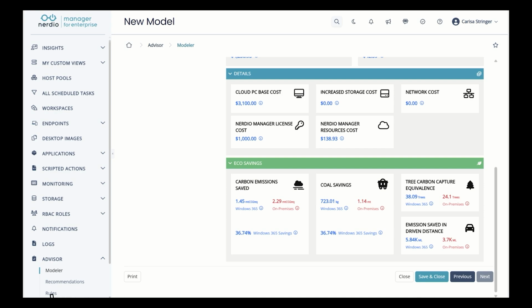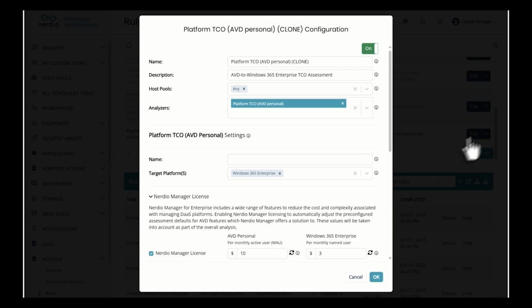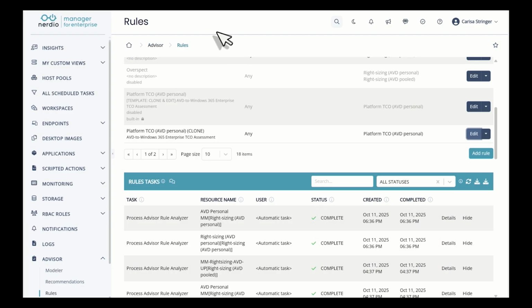Looking to personalize your price points based on your actual contracts? Click into the Rules section of the Advisor, and you can tweak the default price point. In addition, this section allows you to create additional rules based on various assessment elements of your virtual desktop deployment.